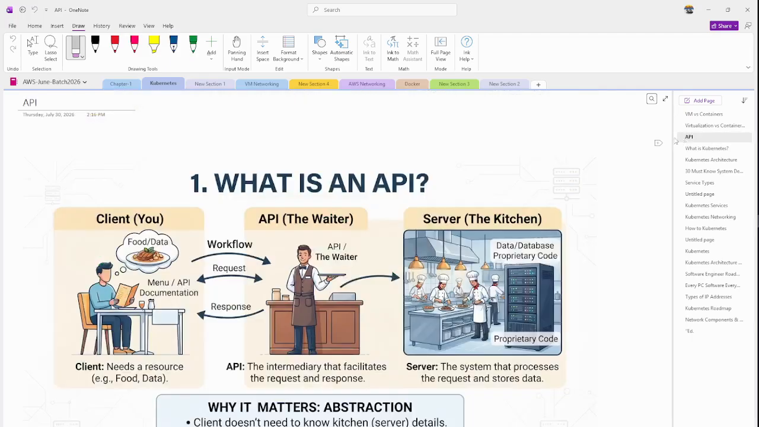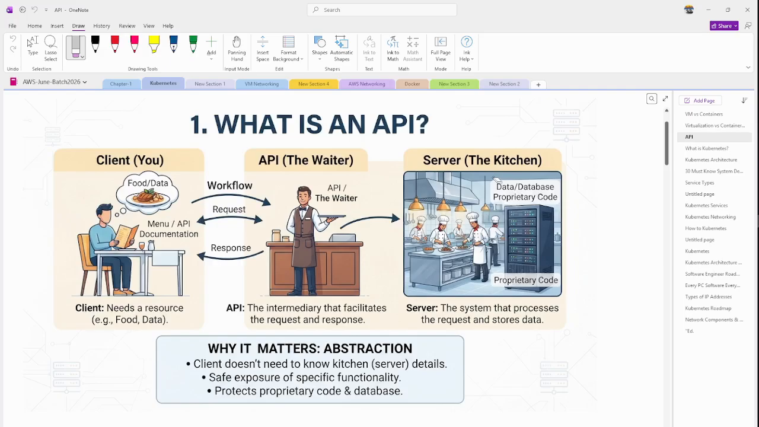I will take a generic example. You have entered a restaurant. This is you. You have ordered some food here. This is your data or food. You get the menu, and then you make a request. So what will the waiter do? You want this, so you got the menu. Let me go to the kitchen and I will get that for you. Then you will get that response here. This is in generic terms.